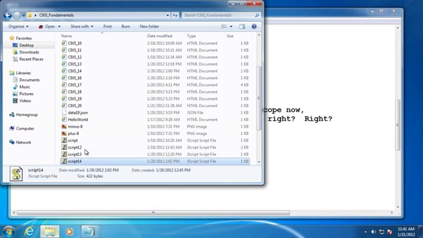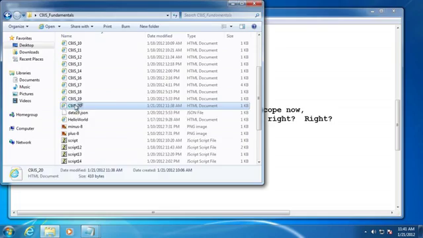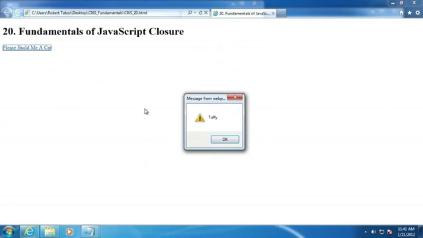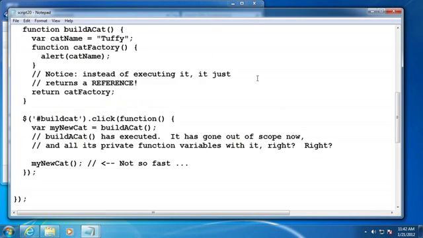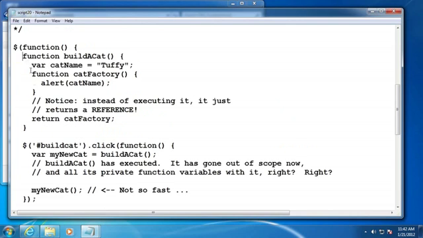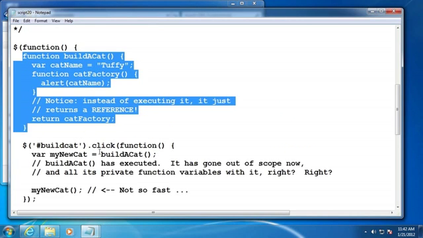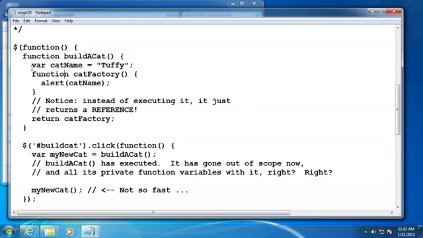Okay, so let's go ahead and make sure this works before we get too far. And it does. Great. Okay, so let's talk about what this is doing. This time, I also built a build-a-cat function that will be executed in just a moment. We have created a functionally scoped variable called catName, initializing it to the string Tuffy.